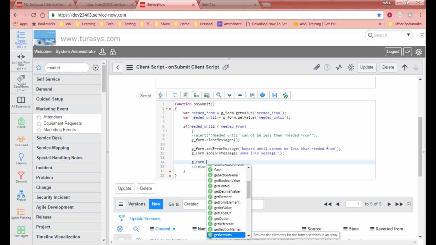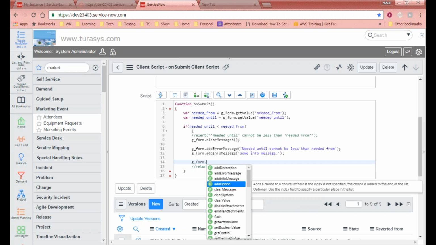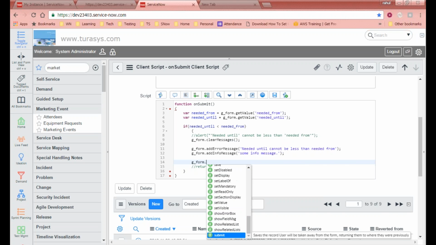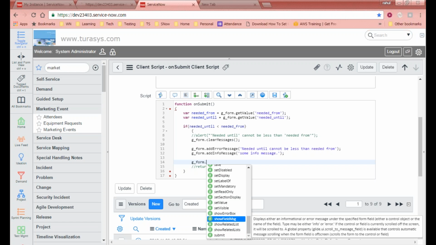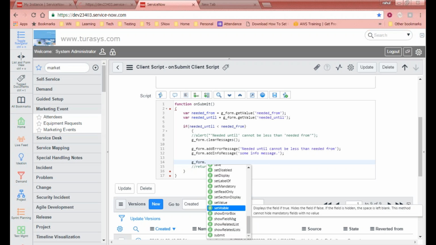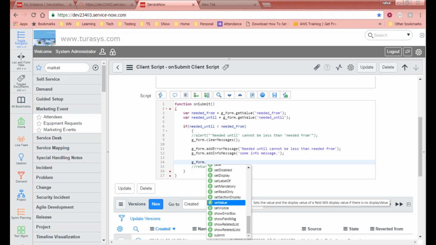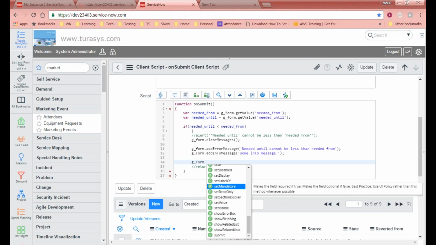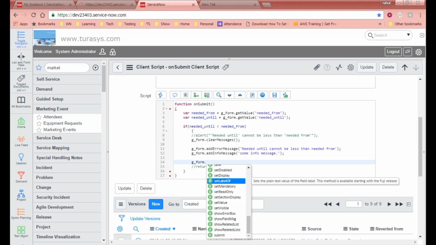Now, your exercise will be to go through all these methods and apply them on the form. Some of these are informational methods like show related list, messages, error box. Set visible, set value we did, set read only we did, set mandatory we know that we can do. Set label: if during runtime you want to change the label of any particular field, you can change it.